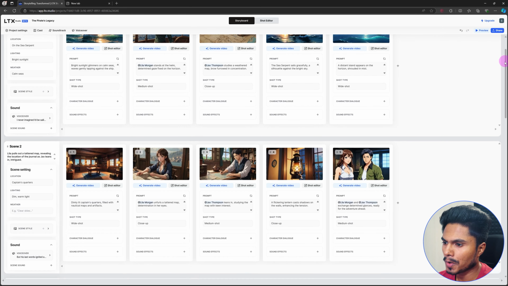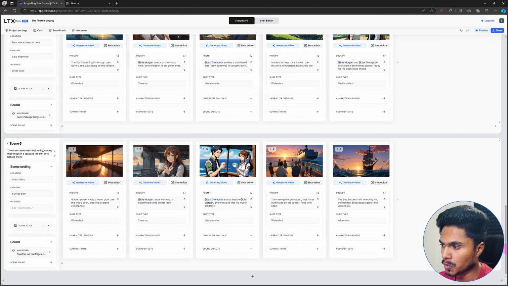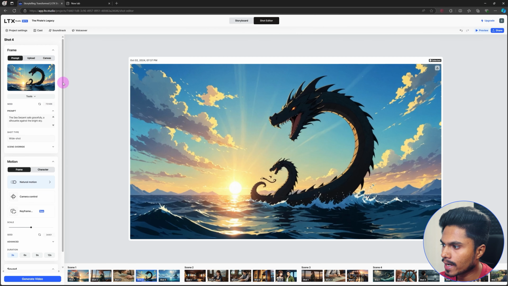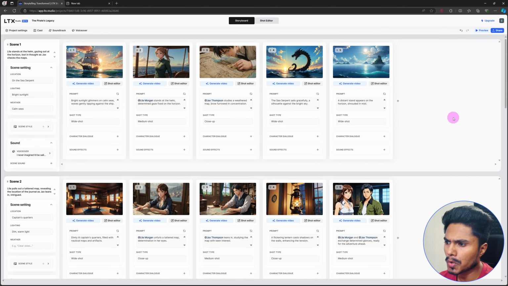Okay, now our storyboard of the story has been created. And there are two different views where you can edit the shots and the scenes. One is the storyboard mode and another one is shot mode where you can get more options for an individual shot. And suppose you don't like any particular scene, you can again regenerate it by clicking on this retry button. In the storyboard mode, for individual shots, you can change the shot by changing the prompt.